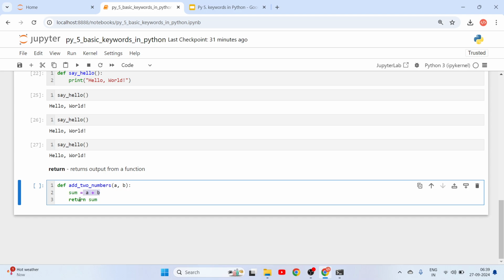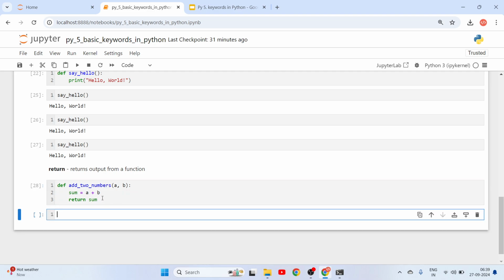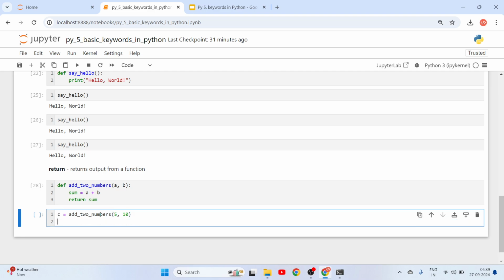So we have sum of a plus b. The user passes in two values. It can be, let's say, 5 and another 5, or 5 and 10. So that's added to 15. So we take these two numbers, add them, and return that number. So let's run this. This is not going to output anything. This is just defining it. We are not using that. Now I can say C is equal to add two numbers, and within that I can pass two numbers. Let's say 5 comma 10, and then I can print this C.